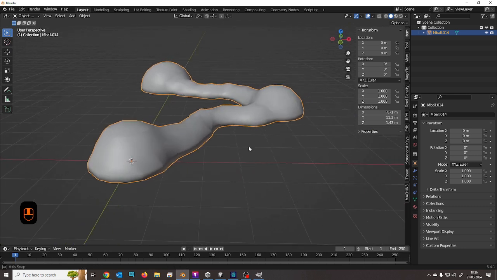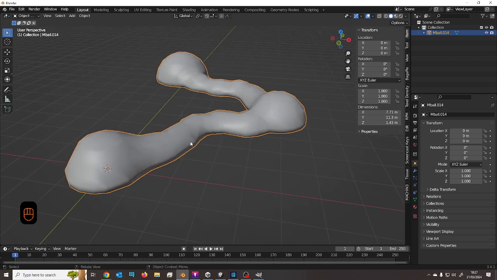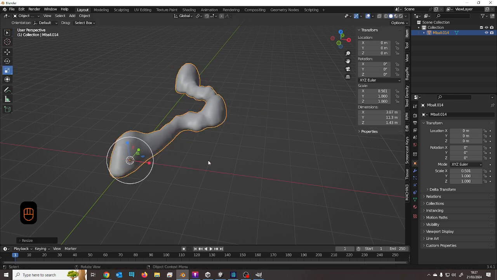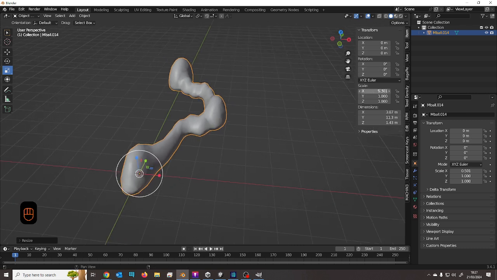Object mode. You can't edit the mesh in object mode. You can do the basic transforms, which are up here, such as the location. You can move it around, you can scale it on any of the axes, you can rotate it on any of the axes, but that's all it actually does. When you, for instance, scale something on the x-axis, it squashes it all from side to side. But you'll see that the scale has changed on here as well.